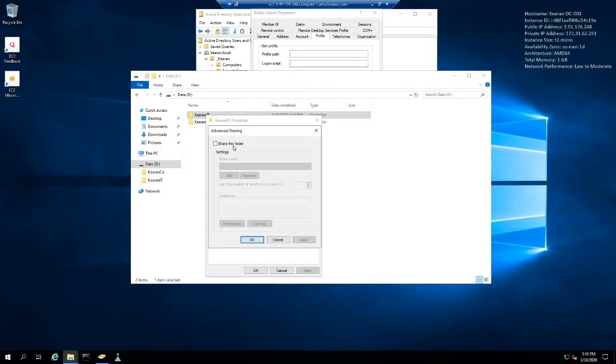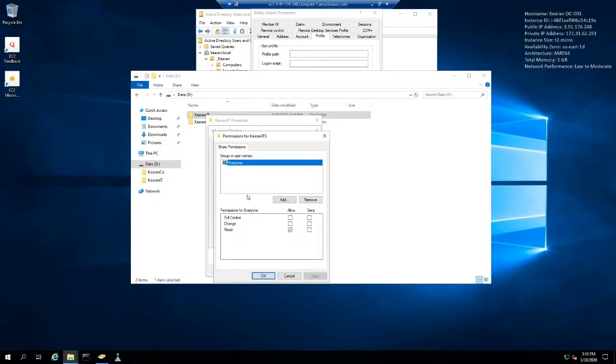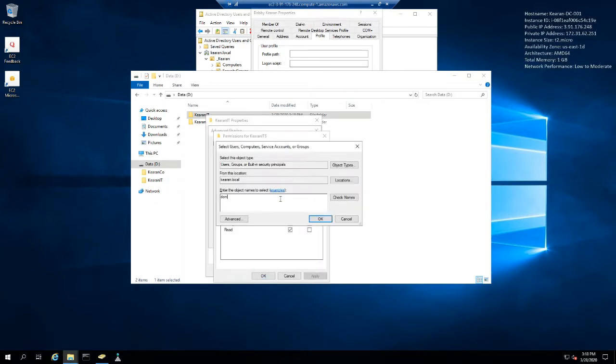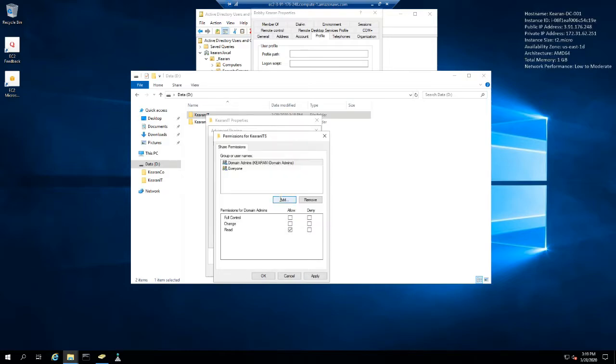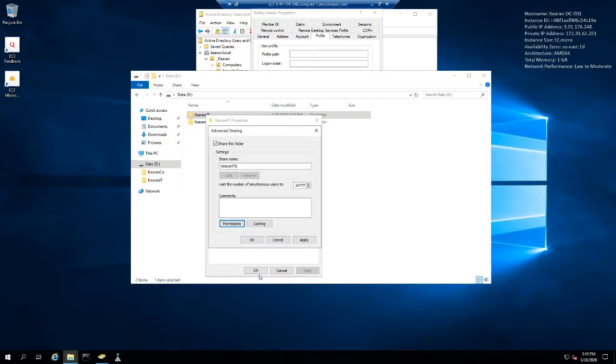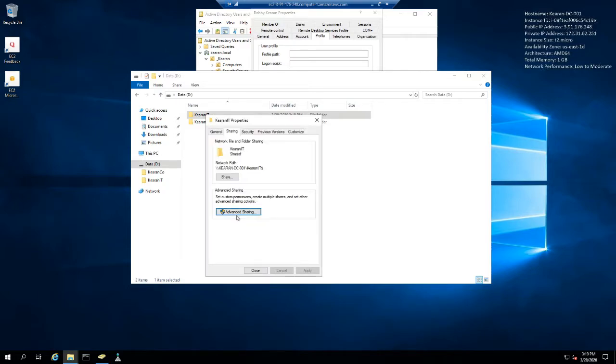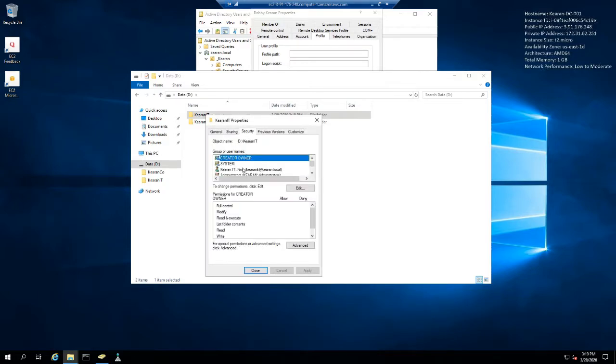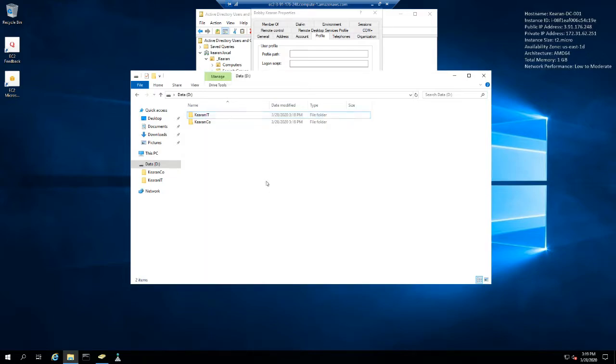We're going to go into advanced sharing, and we're going to make this a hidden share. Everyone can read. We're going to say that domain admins have full control on the share. As far as security goes, administrators have full access, users have read only. That's the default.